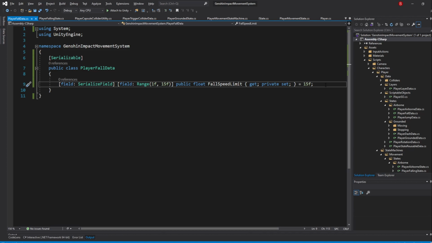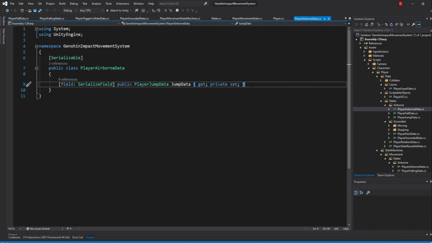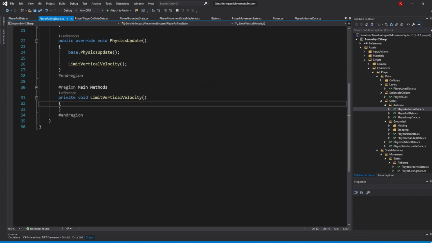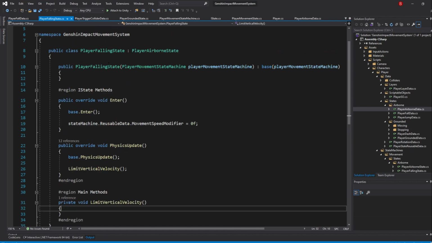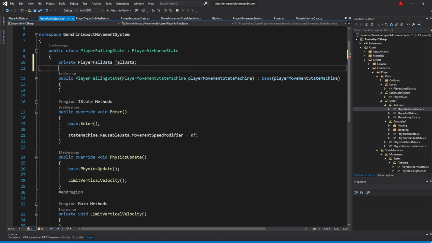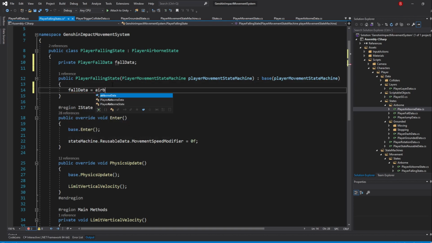Then open up the PlayerAirborneData script and duplicate the jump data property and swap jump with fall instead. When that's done, go back to the PlayerFallingState script. In our variables, create a new variable by typing in private PlayerFallData fallData. Then in the constructor, type in fallData equals airborneData.FallData.